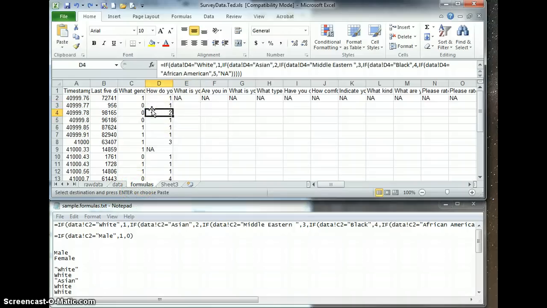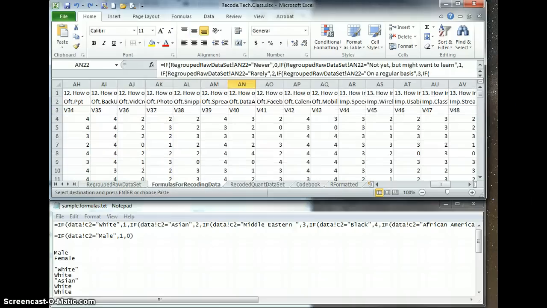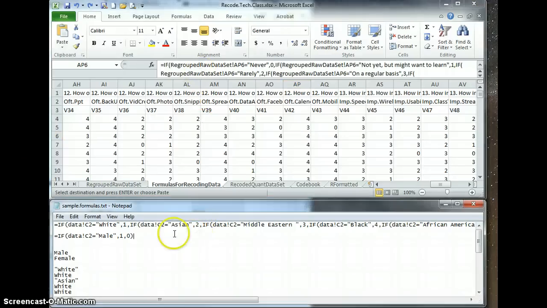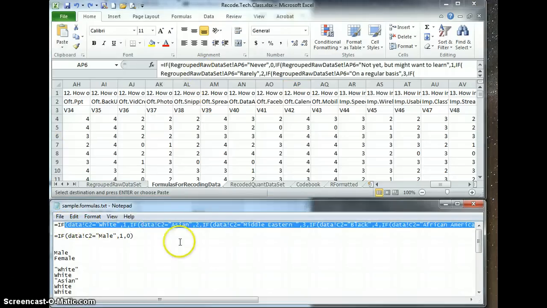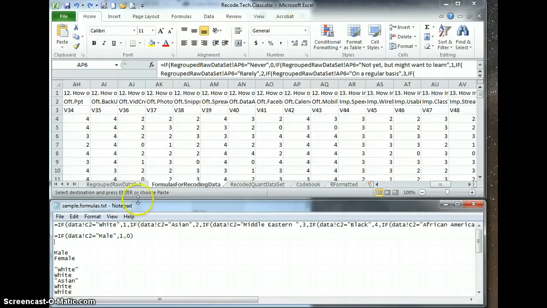And what I've done is I've taken advantage of the example that I provided earlier. So the example text has some long, complex if statements. And so what I did is I went and copied one of those, and then I pasted it into this notepad file down here at the bottom of my screen. And I've replaced the items that are referring to the sheet from the example with mine. So instead of regrouped raw data set, I have data, which is what I named mine because it's short. I figured that would be a good name for it.